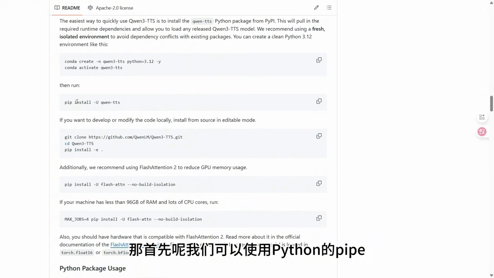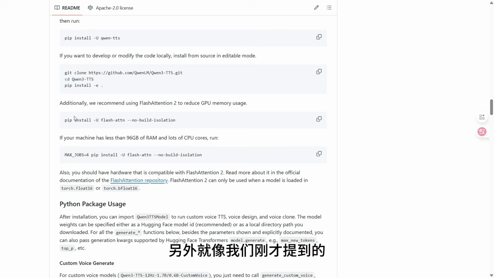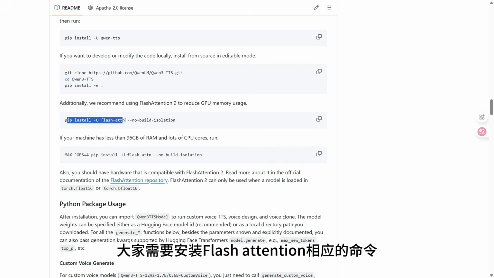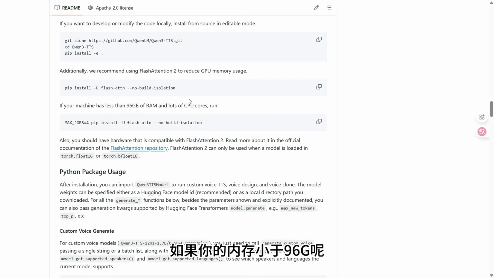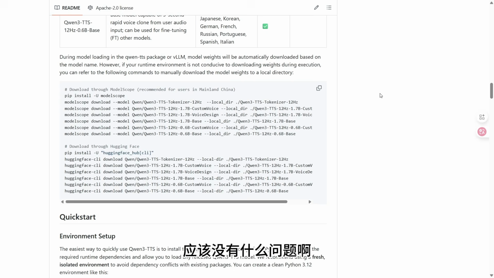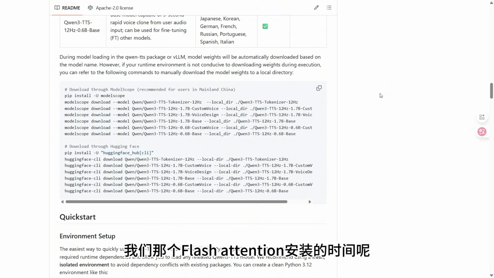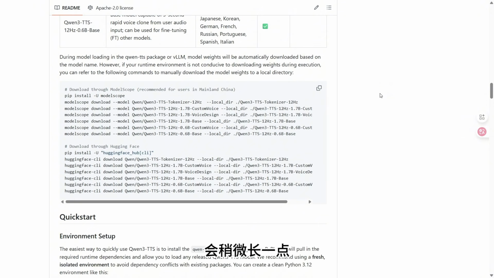We can use Python's pip to install Qwen3 TTS directly. Also, as mentioned, you need to install flash attention using the corresponding command. Here, if your RAM is less than 96 gigabytes, we hope you set the number of parallel workers. Let's set the maximum value to 4. The installation process should proceed without issues, though installing flash attention might take a little longer.